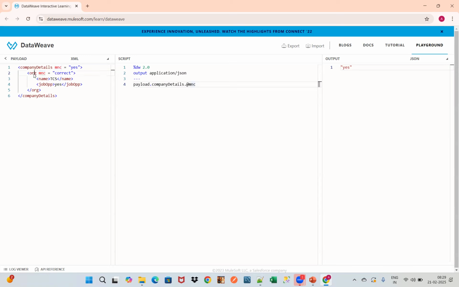So you have to specifically mention the XML element name. See, it is present under the company details. Company details exist under payload. So the first XML attribute, MNC, is giving S. The second XML attribute, MNC, is giving correct. So you should specify the exact elements that are present under the parent elements.